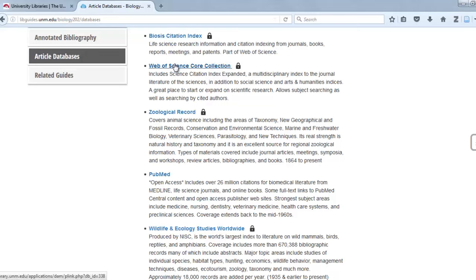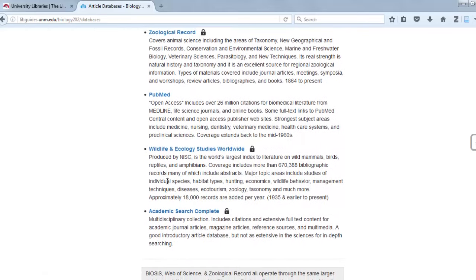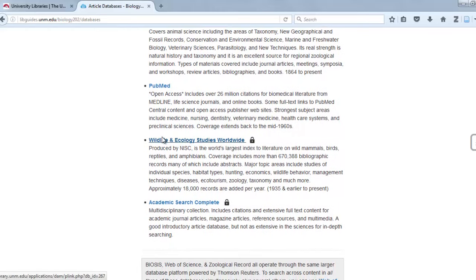So either of these would be great options for you. Zoological Record also runs off of the same platform as Web of Science and Biosis, but that's more zoology related. And then PubMed is a great source if you're interested in biomedical information, if your topic's related to medicine, veterinary medicine, anything like that, healthcare related.